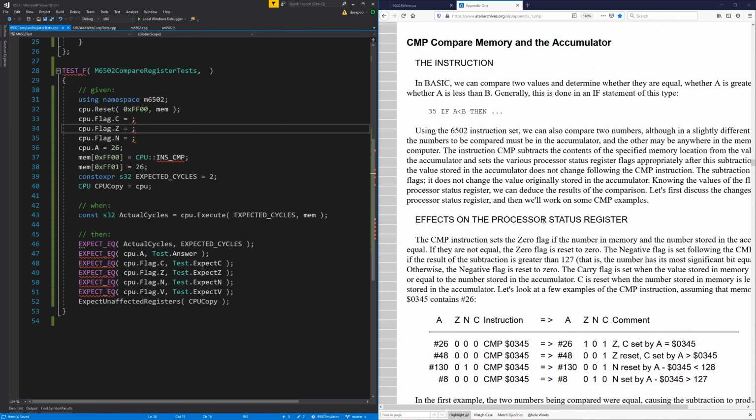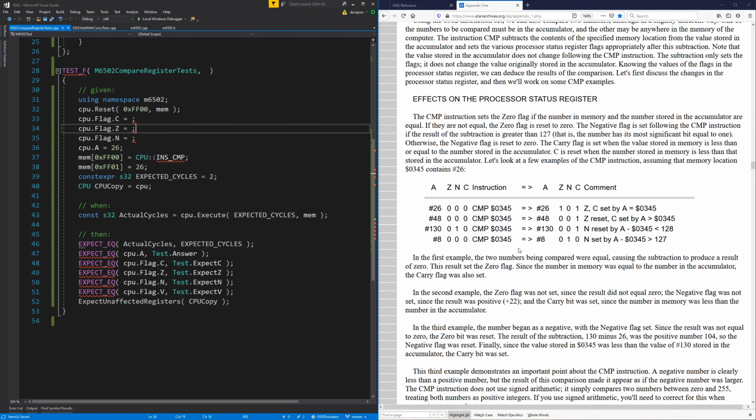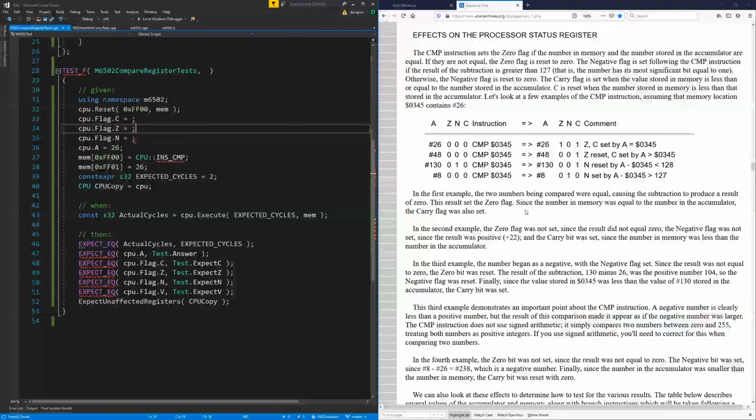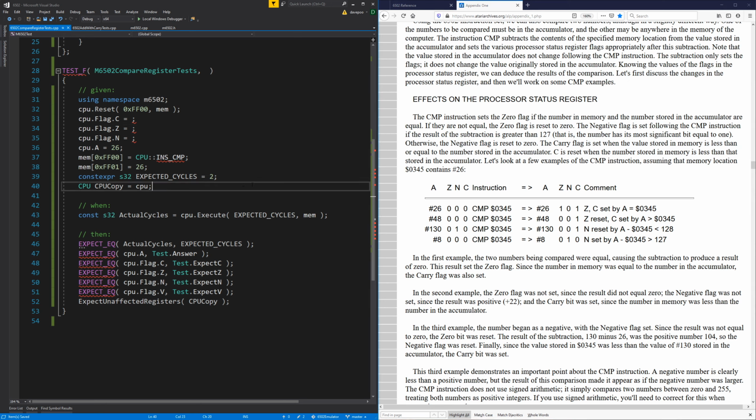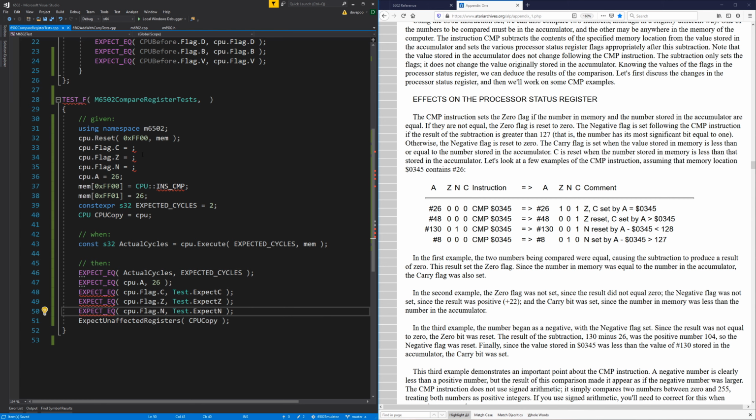Let me make this bigger. I think that's as big as I can get there. So this is, yeah, the effects. So I'll just implement some of these tests that they've got here. It's 2 cycles. We expect the A register to remain unchanged. And we are interested in the carry, the negative, and the 0, and not interested in the other, that's unaffected. So what do we expect these to be?